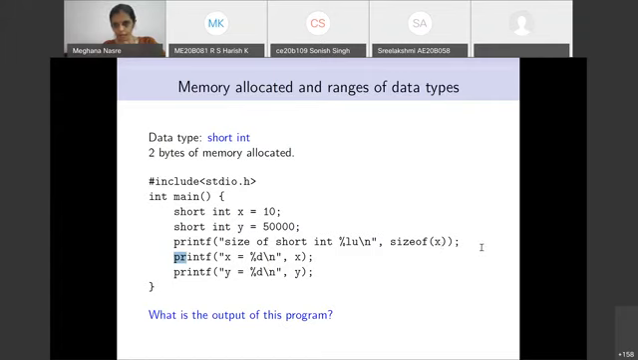Okay, so there are some answers. For x, it will print out 10. That is what you are saying. For y, there are answers which are 50,000 as well as some other answers. Okay, so let's go to our REPL.IT, type out this program and see what we get. Some of you are saying that it will give an error, it will print out 50,000, or it will print out something which is not 50,000.